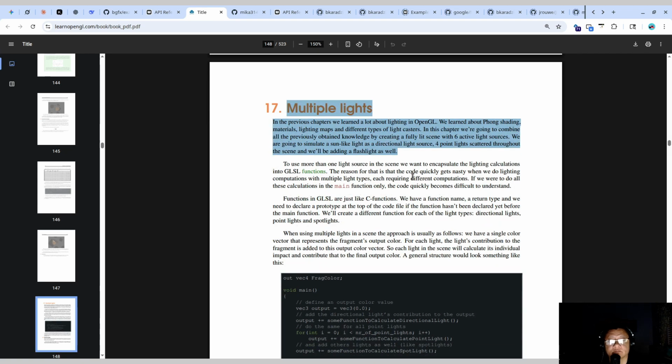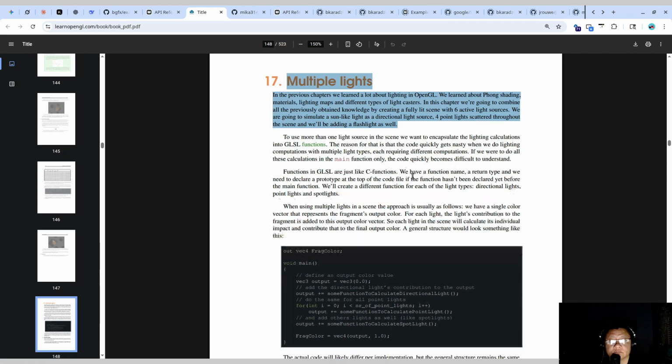Multiple lights. In the previous chapters, we learned a lot about lighting in OpenGL. We learned about Phong shading, materials, lighting maps, and different types of light casters. In this chapter, we're going to combine all the previously obtained knowledge by creating a fully lit scene with 6 active light sources. We are going to simulate a sun-like light as a directional light source, 4 point lights scattered throughout the scene, and we'll be adding a flashlight as well.